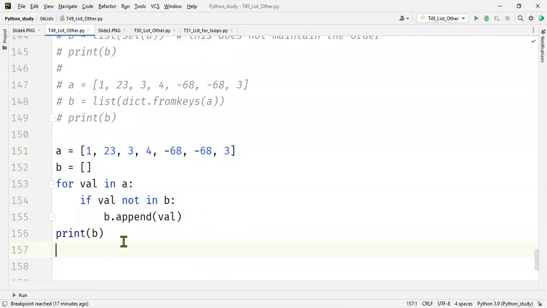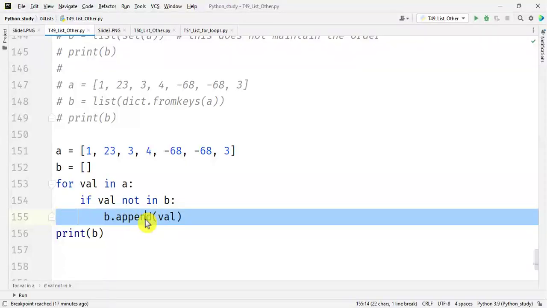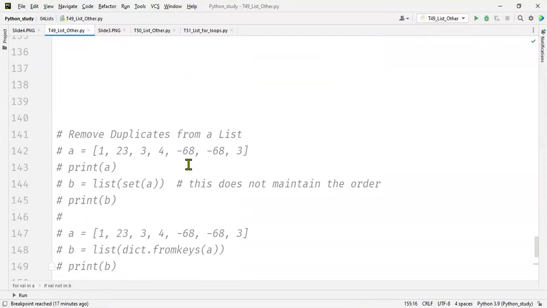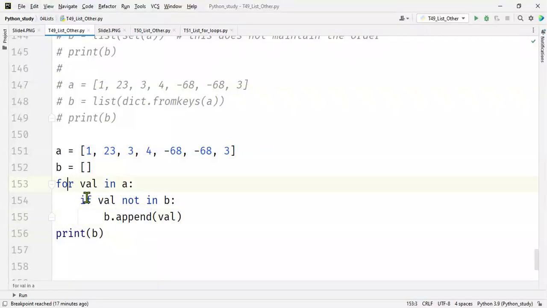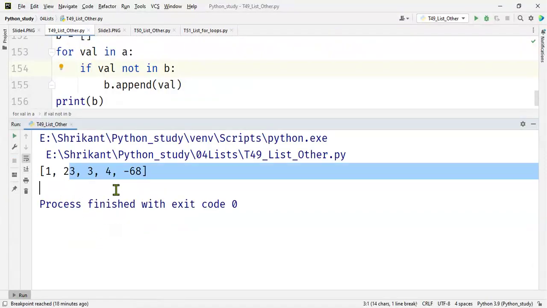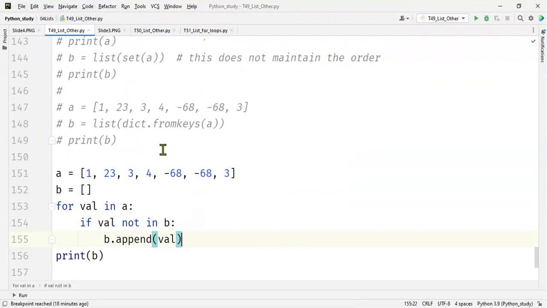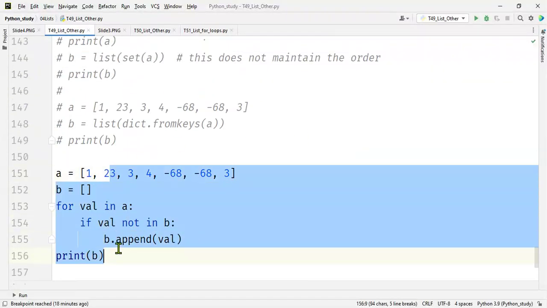Okay, we can also do it using append. One outer for loop and an inner if condition. If the condition is not met, then we will append it, otherwise we skip. So that is how we remove the duplicates.